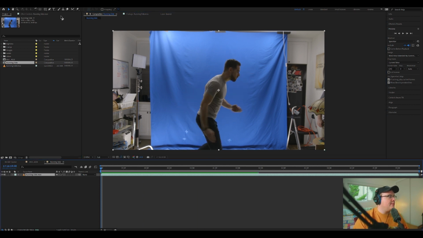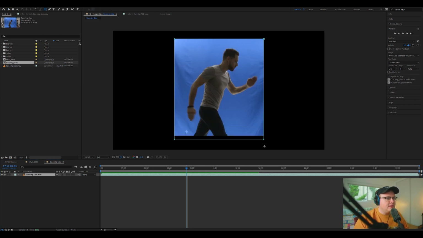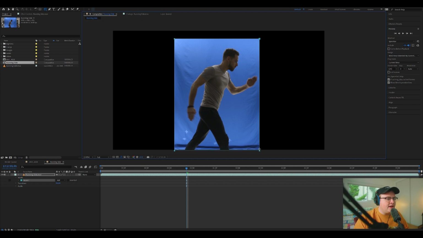So first thing I'm going to want to do is create a garbage mask around him, cutting off all of the bad stuff that isn't a part of the blue screen. So I'm just going to make a little rectangle mask. And I'm going to cut off that little bottom part with the shadow as well.